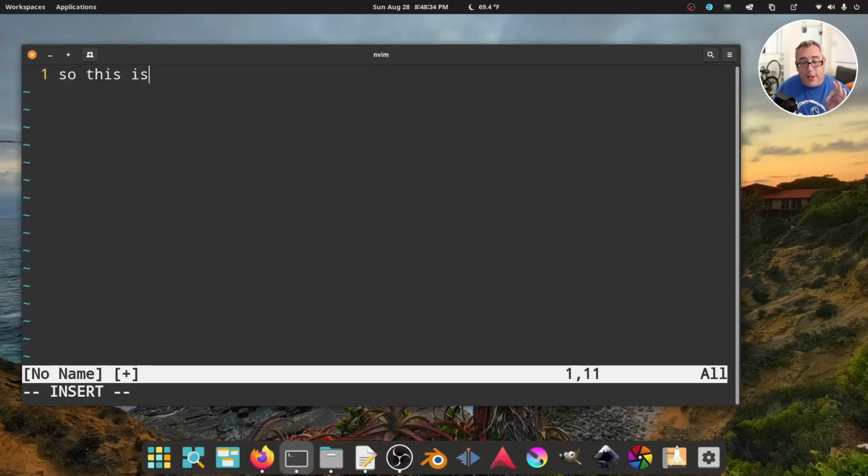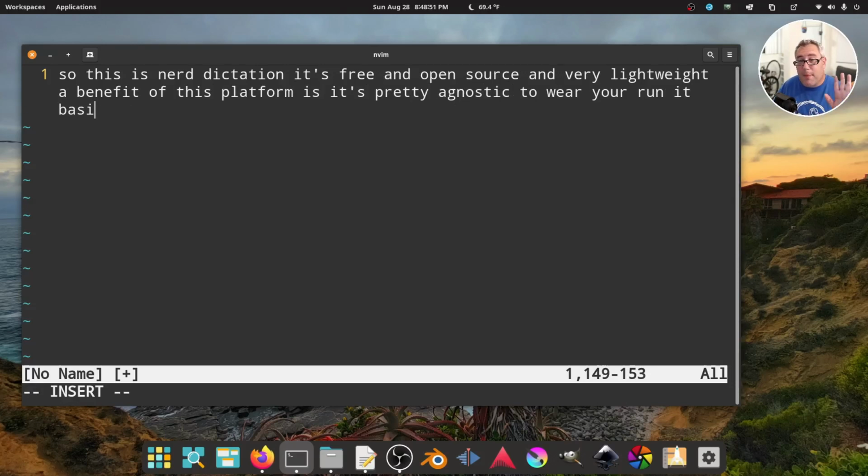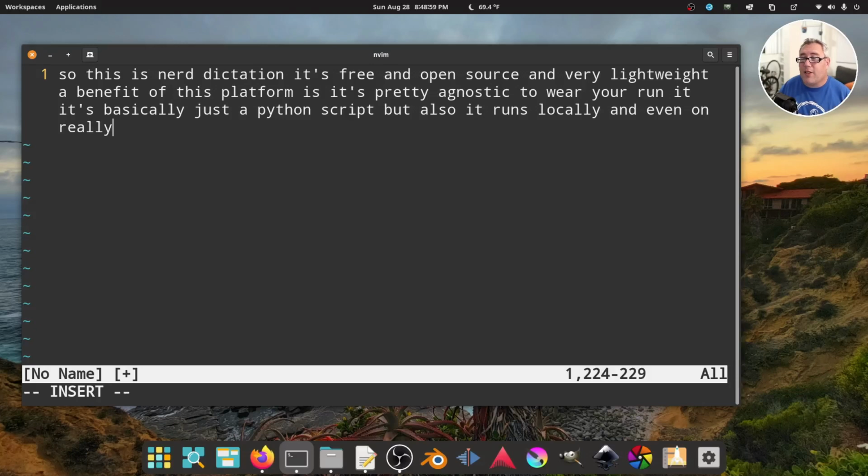This is Nerd Dictation. It's free and open source and very lightweight. A benefit of this platform is it's pretty agnostic to where you run it. It's basically just a Python script, but also it runs locally and even on really light hardware. Let's dive in and how I set this up.